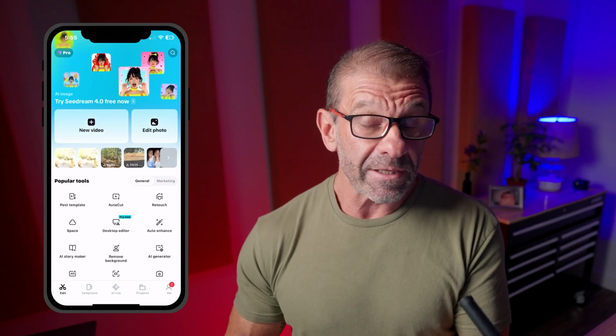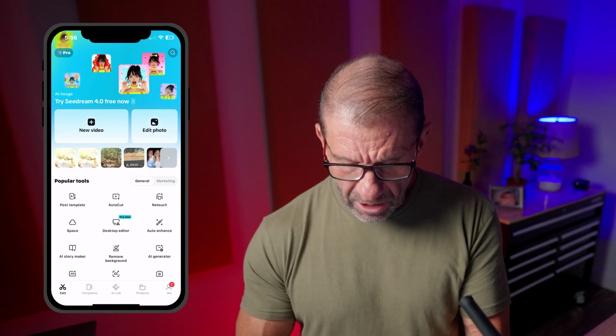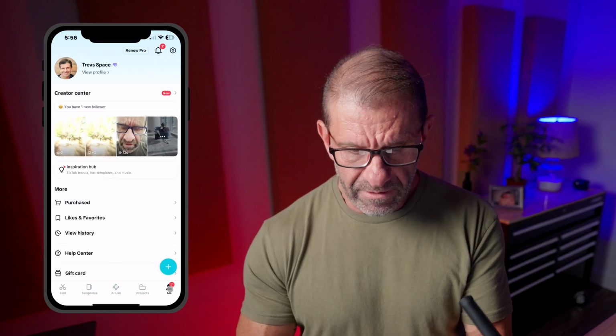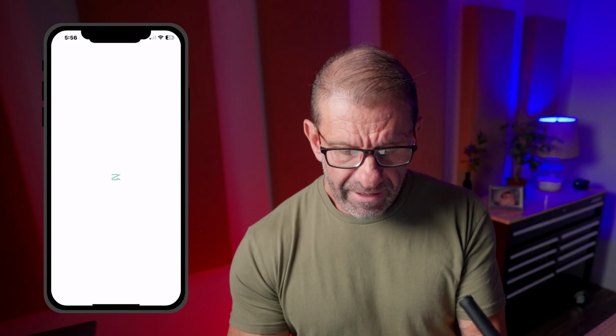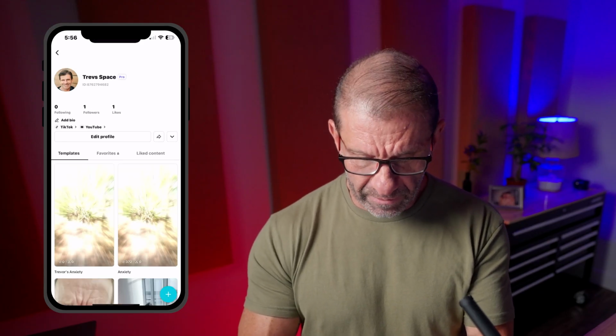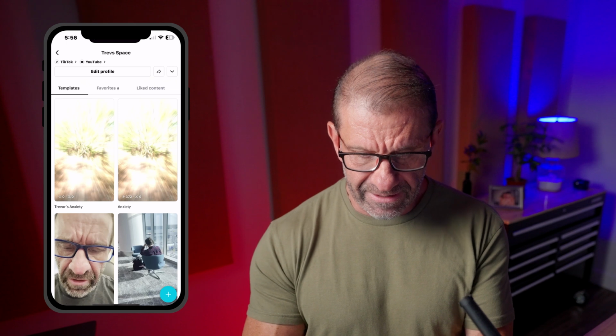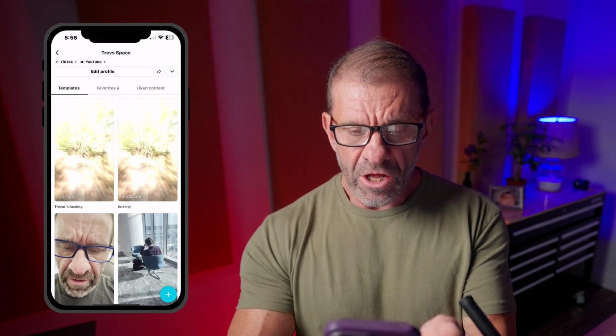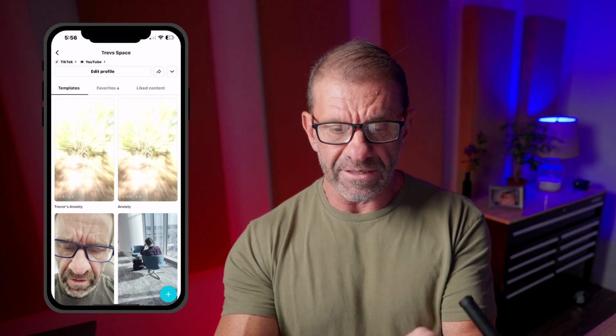If you want to see your templates and how they're doing, if people are using them, you just click on me in the bottom right, then where it says view profile, click on that, and now it'll load up. Can you hear my dog in the background? And show your templates. There's my templates. I uploaded this earlier today to test it. That was only like an hour ago. And I can see that 372 people have viewed it, but nobody has used it yet.